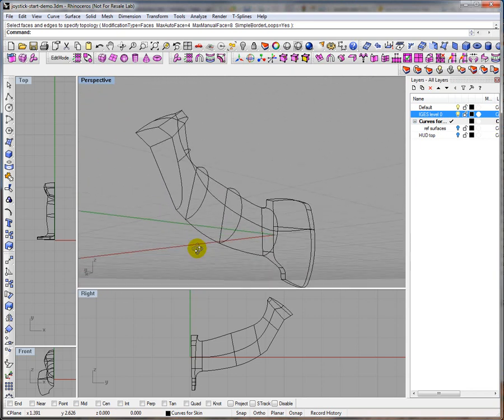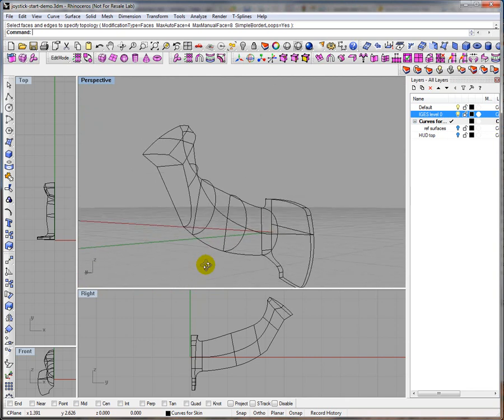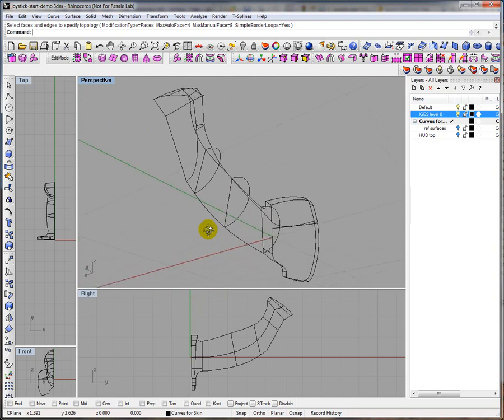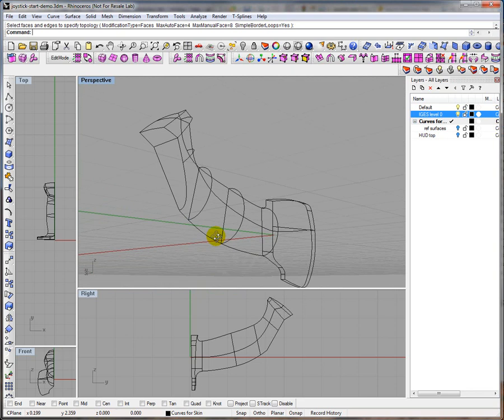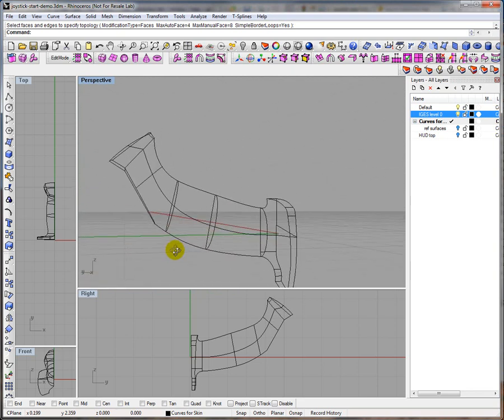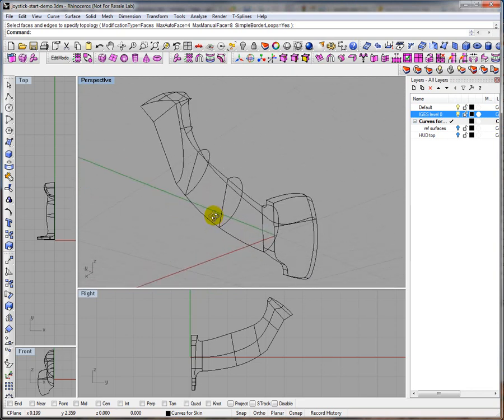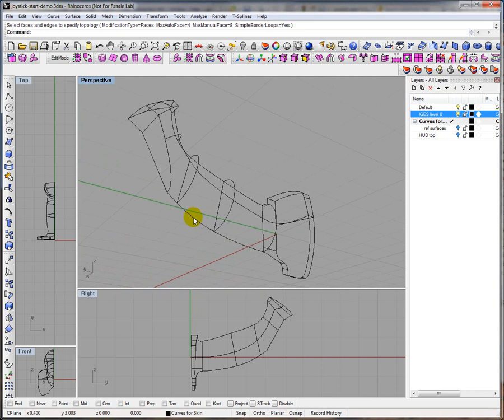What I have here is a network of 3D curves that represent one half of this joystick in Rhino. In this particular example, I imported most of these curves from SolidWorks and then built a few more in Rhino. And what I'm going to do is quickly build a T-spline with the definition being these curves.